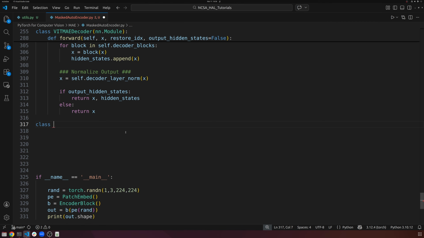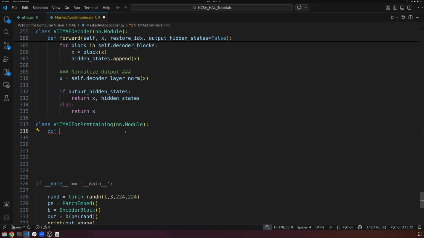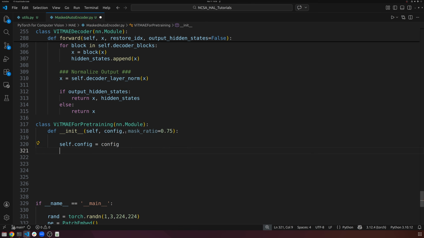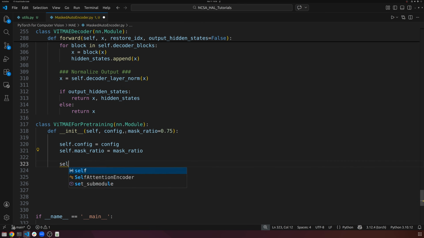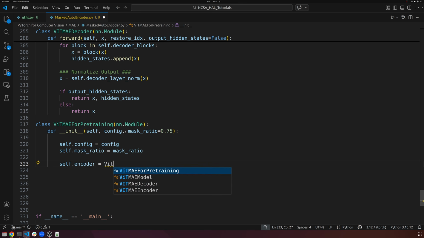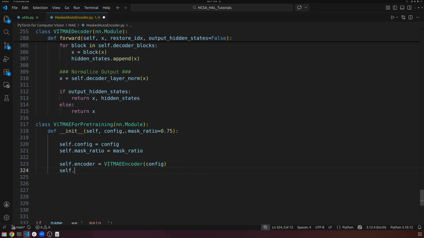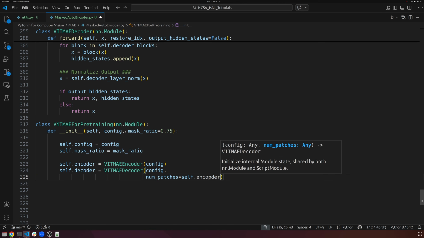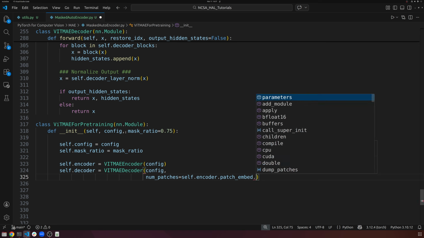So on to the next thing, class MAE For Pretraining, nn.Module. def __init__(self, config, mask_ratio), which I'll set to a default of 0.75 because this is our one for pre-training. self.config is our config, self.mask_ratio is the mask ratio, and then we have our self.encoder, which is going to be the MAE Encoder with the config, and we have the self.decoder, which is going to be, again, the MAE Decoder with config, but the num_patches is going to be our self.encoder. Inside the encoder, we're going to look at the patch embed. Inside the embed, we'll have the num_patches.